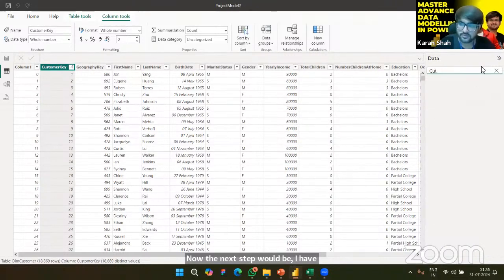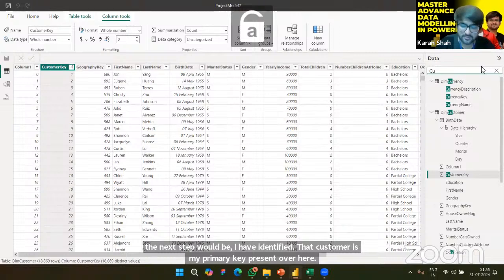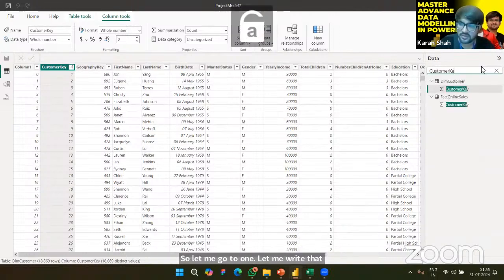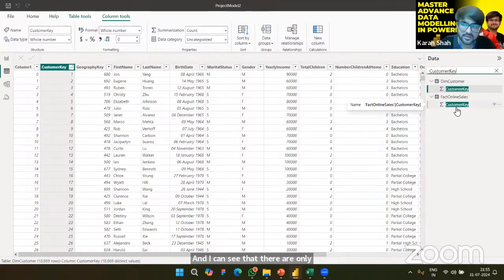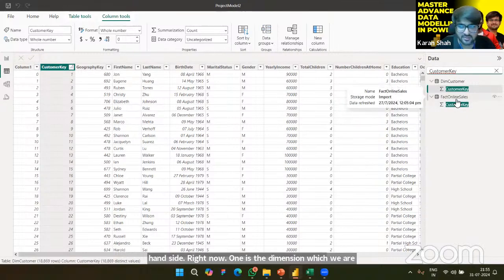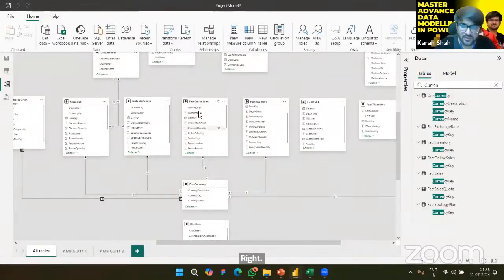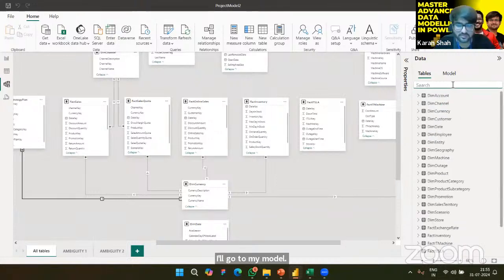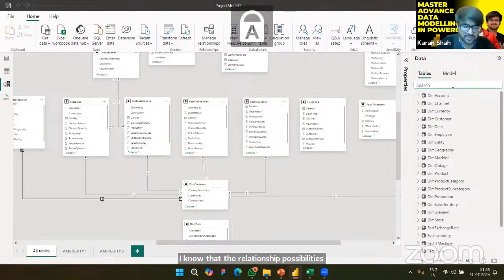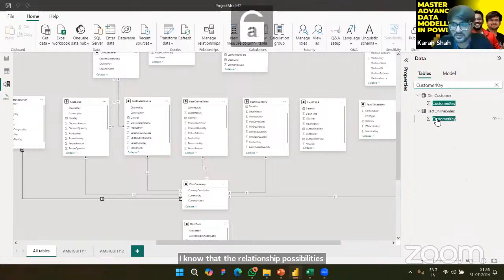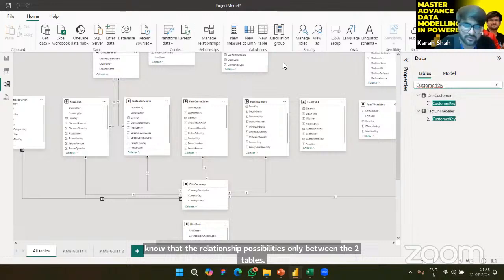So let me write that particular primary key, customer key, and I can see that there are only two tables appearing on my right hand side right now. One is the dimension customer, which we are looking at right now, and the other is the fact online sales table, right? So I'll go to my model view. I know that the relationship possibility is only between the two tables, customer key, that is the dimension customer, and the fact online sales.